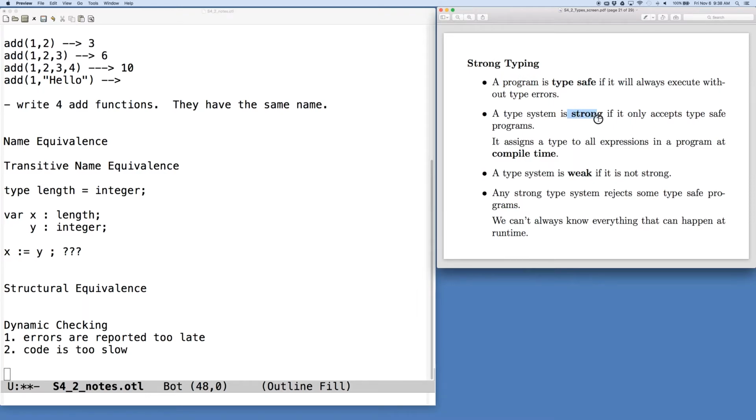All right, so these sort of strong type systems are able to assign a type to all expressions in a program at compile time. Right, so a type system, if it's not strong, it's weak. So we think of C and Pascal as languages that have weak type systems. So they allow some type errors to slip through. All right, so one thing that's interesting here is that a strong type system will necessarily reject some type safe programs. Right? We can't know everything that's going to happen at runtime.